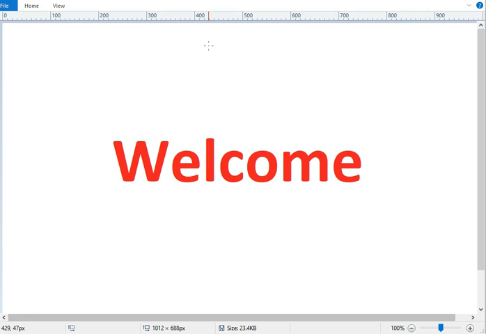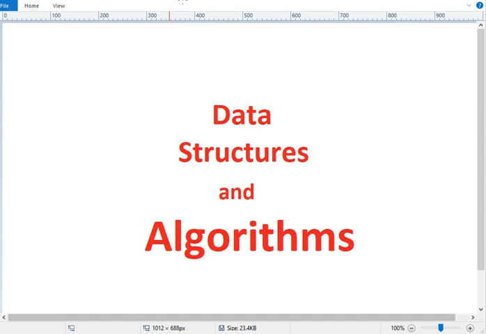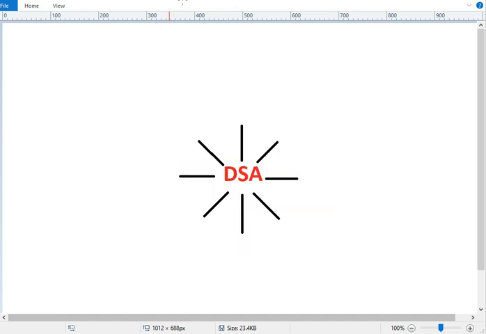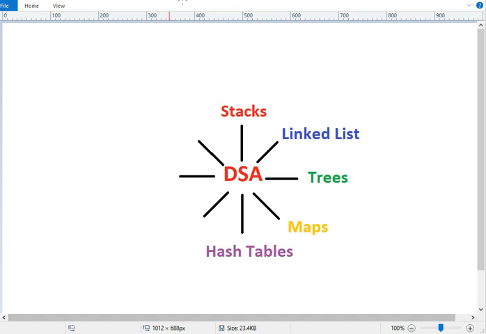So today I'm going to start a new series on data structures and algorithms, which are the two most important things to learn. In this course I will cover each and every topic of data structures and algorithms like stacks, linked list, trees, maps, hash tables, dynamic programming, shortest path, Kruskal's algorithm and many more.